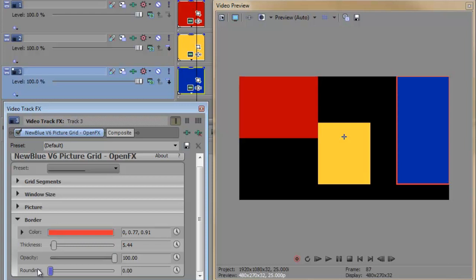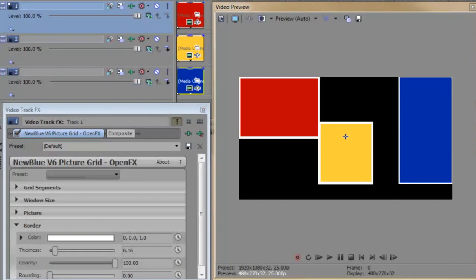Don't forget though, if you want to apply the same border to all your pictures, you'd be wise to set that up in your first instance of Picture Grid before you duplicate it. That saves you having to adjust the parameters for every picture.